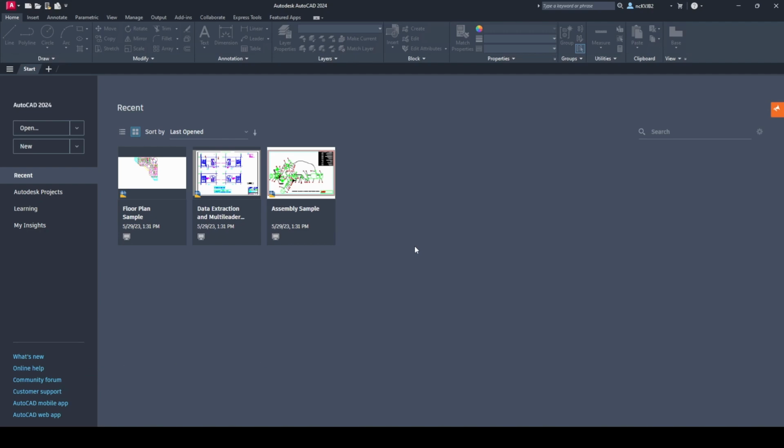Today we'll be going over the things you need to know the first time you open AutoCAD. When you open AutoCAD for the first time, you'll be brought to the Start tab. On this screen, you can see your recent drawings and have access to some useful AutoCAD links.